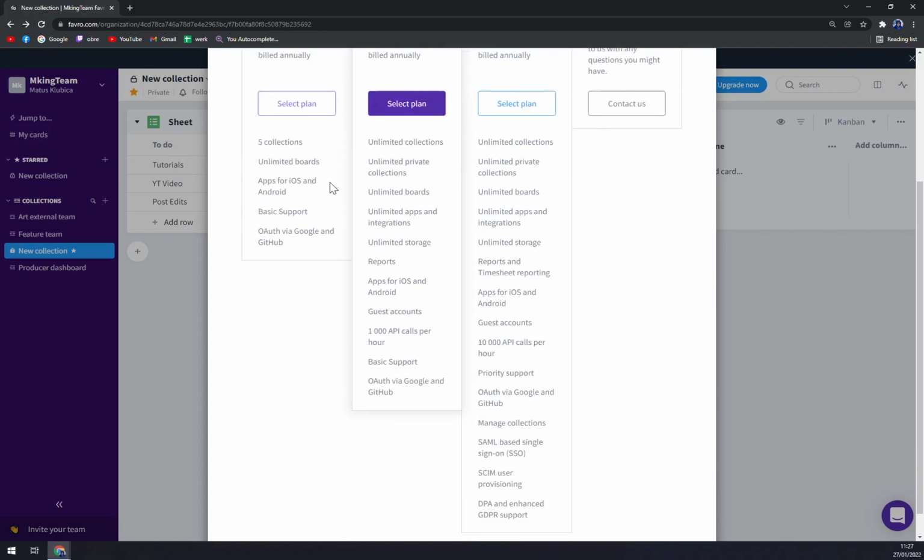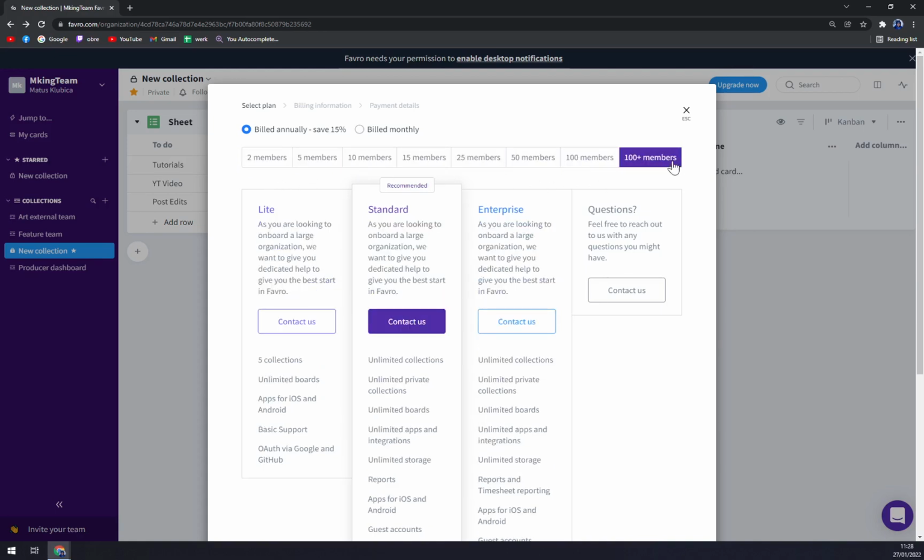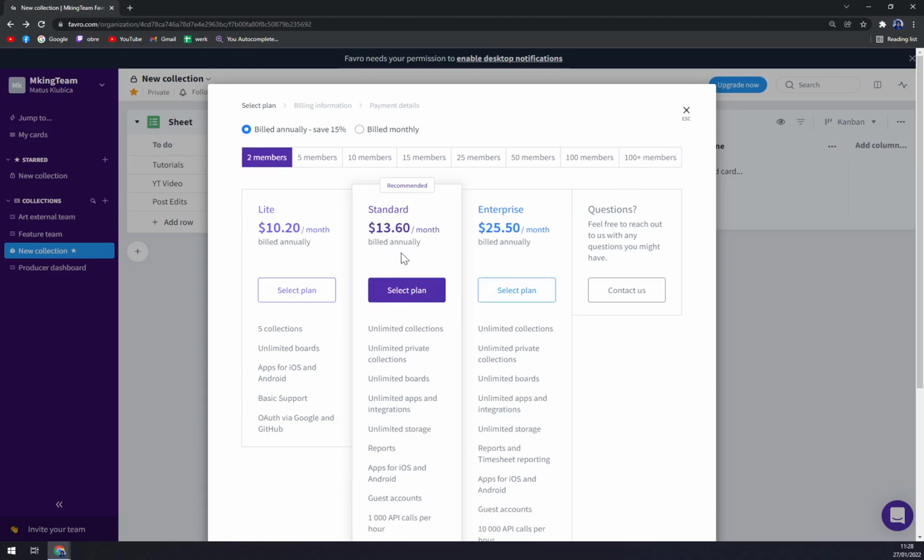Then we have the upgrade now, and that's what I wanted to talk about last, because it's money talk. You can straight away choose to be billed annually or monthly. Obviously, if you are an annual biller, you will get a 15% discount, and basically it goes by members. For example, 2 members, 5, 10, 15, 25, 50, 100, and 100 and more members. It's enterprise level, and they will tell you the option for you.